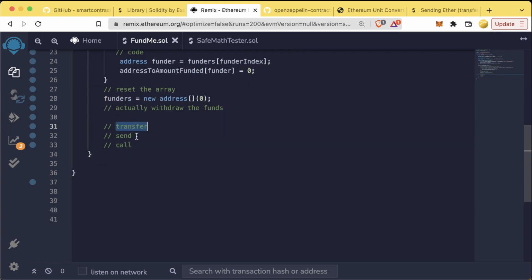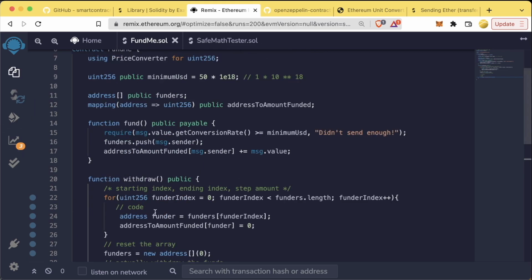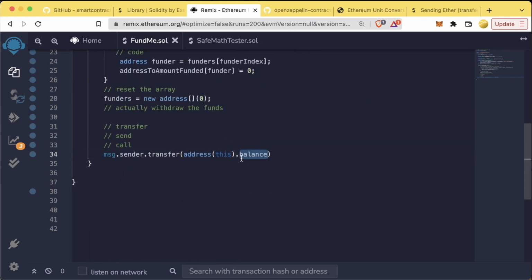Let's go ahead and start with transfer, since transfer is the simplest and at surface level makes the most sense to use. So if we want to transfer the funds to whomever is calling this withdraw function, we would say message.sender.transfer, and then we'd get the balance of our contract here by saying address(this), where the this keyword refers to this whole contract, .balance. And we can get the native blockchain currency or the Ethereum currency balance of this address like this, and we can just do that.